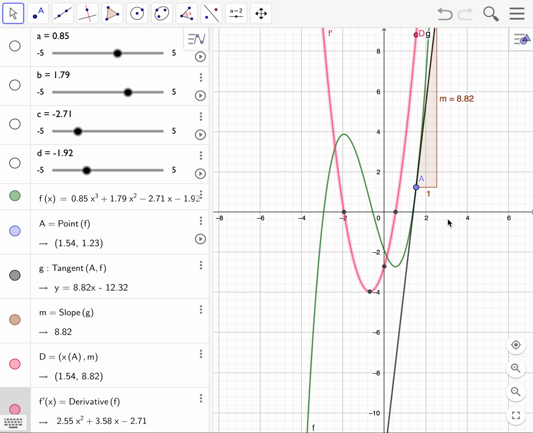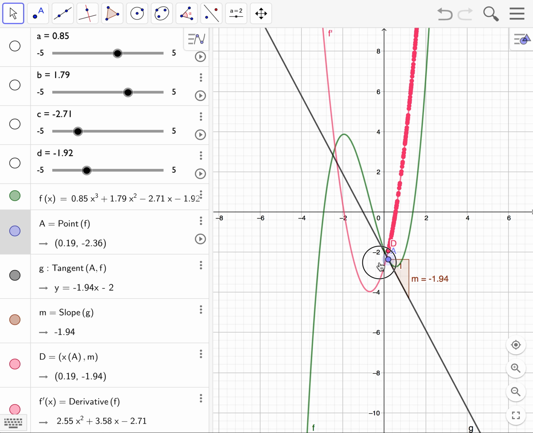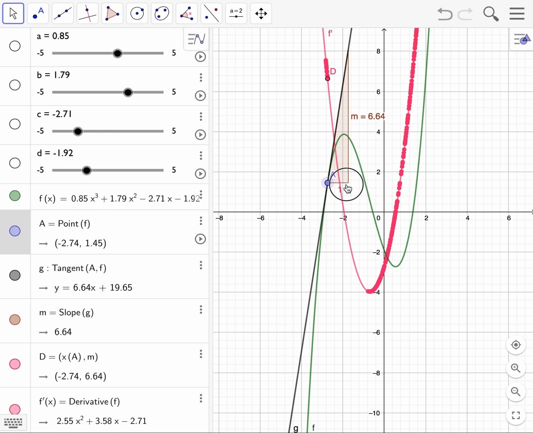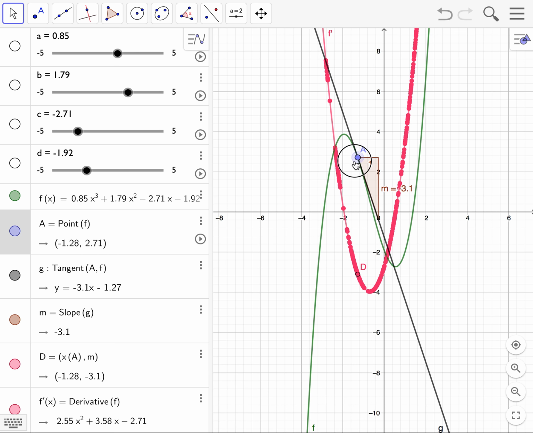I've got function f, which is my original function. I've got line G, which is my tangent line. I've got my slope of the tangent line, which is m. And I've got my x value of point A, which is going to be telling me the x value of point D. So now let's move point A and see what happens. Notice that as I slowly move point A, it perfectly traces my derivative function f prime.